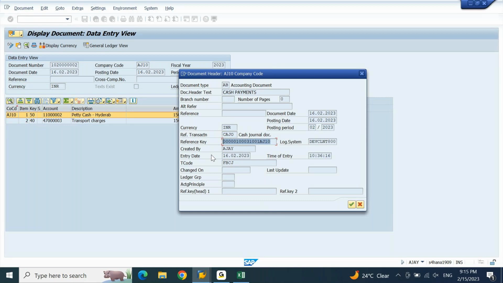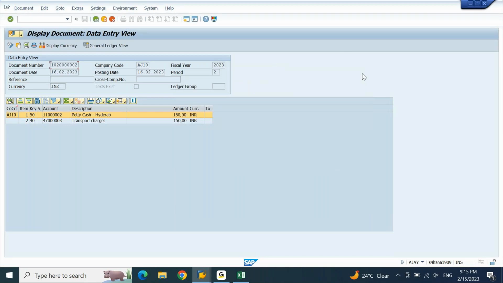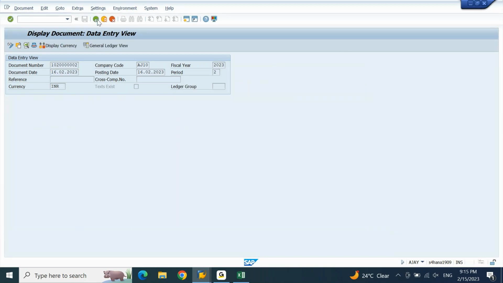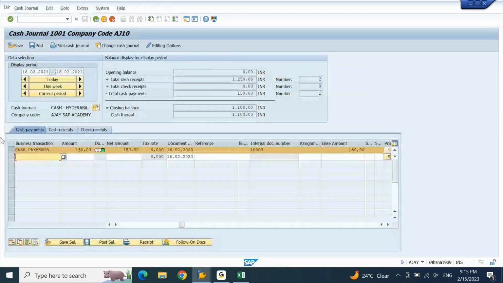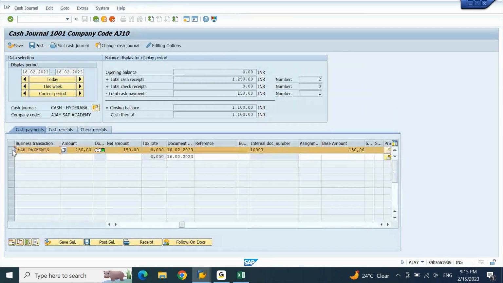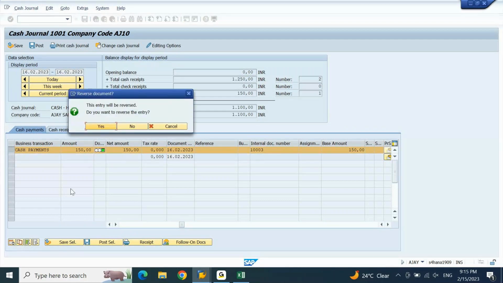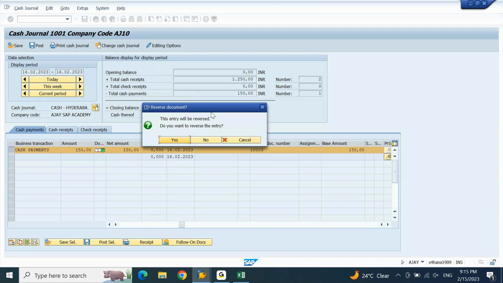Okay. Now let me close this. If I have to reverse this, I need to select the same thing once again and click on the delete icon. This time when I click on delete, this is giving a different pop-up. Earlier when we clicked on delete, it told us data will be lost, do you want to delete? We said yes, and the data got deleted.